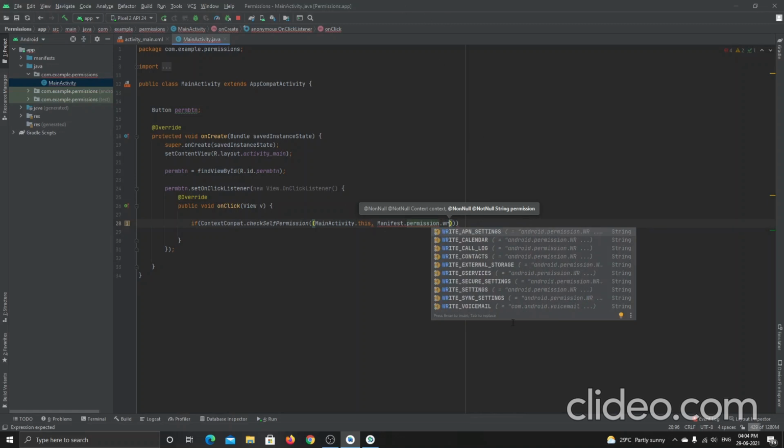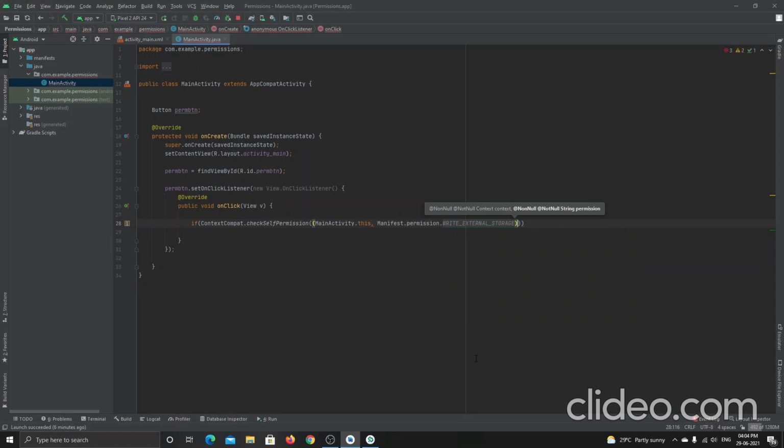See, these are all dangerous permissions, where we will be asking the user to set it. This is what I want to use, WRITE_EXTERNAL_STORAGE. If I want to access the contacts, then I want to use WRITE_CONTACTS. If I want to access APN settings, calendar, call log, then these are the methods we will be using. Okay, let me use external storage.